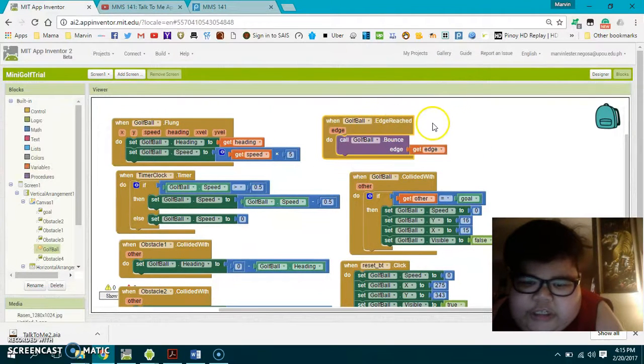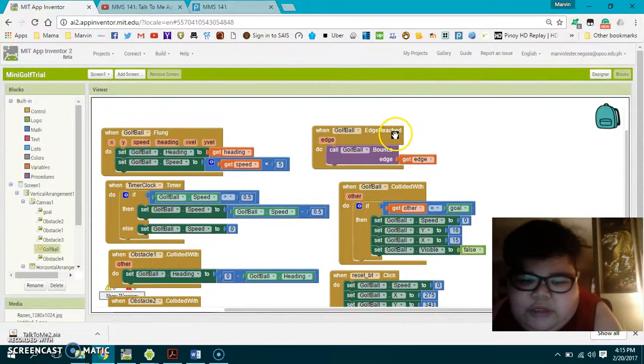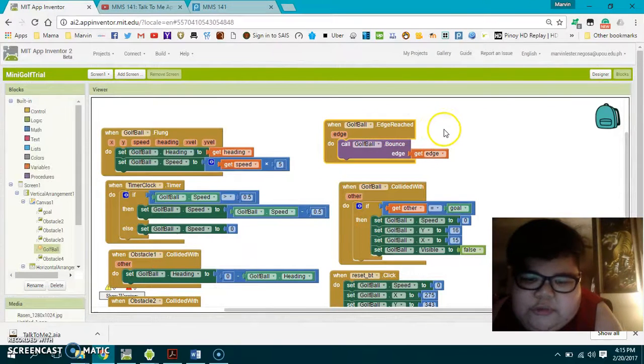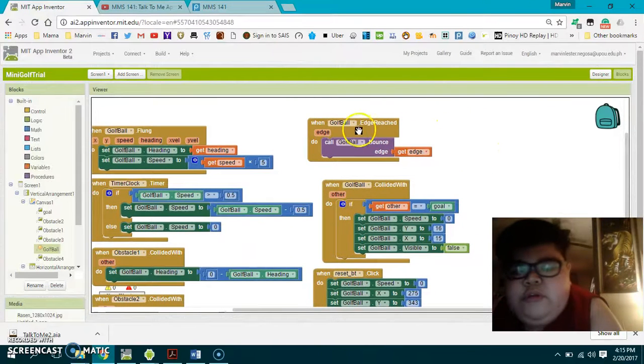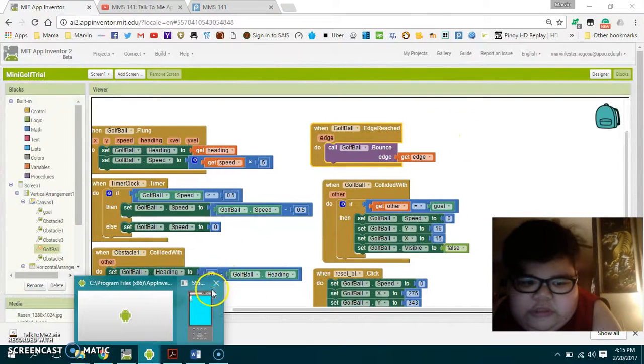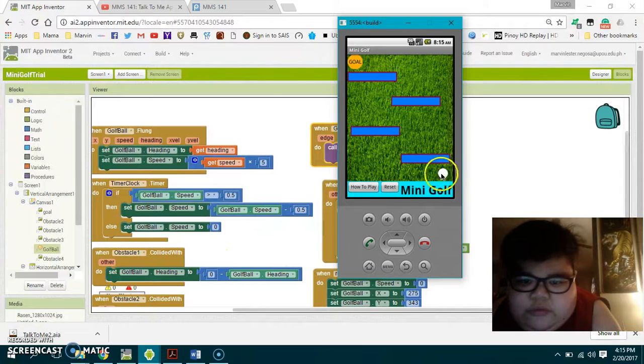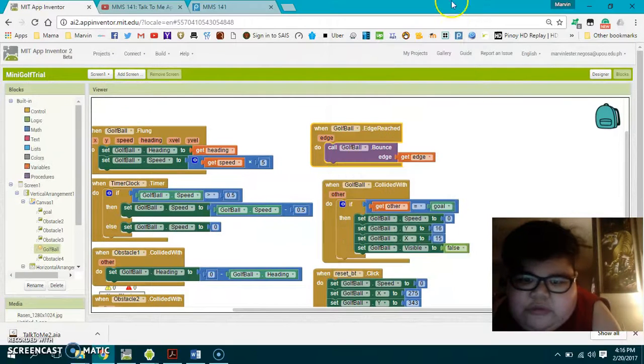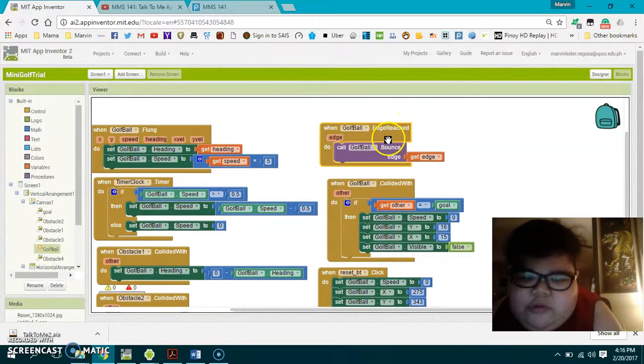When golf ball edge reached, this block is used for the golf ball to bounce off the side of the screen of the user's smartphone, so that whenever the golf ball is flung to the side, as you can see here, it will bounce off. Please cooperate. There you go. As you can see, it bounces off the side. So that's how I made it.